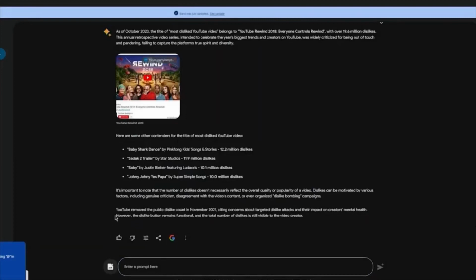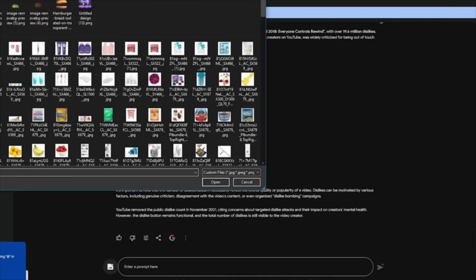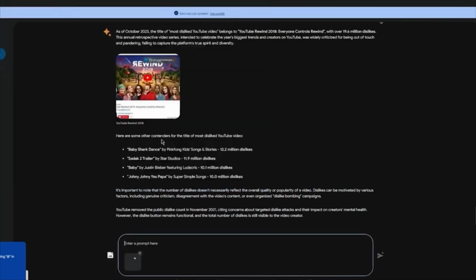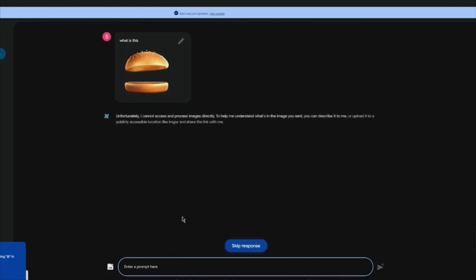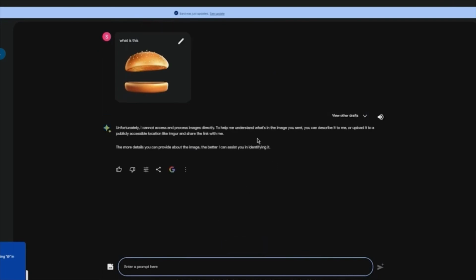So you can upload images where you can ask it questions regarding this image. Let's say I'm going to go ahead and upload this image of a bun and write, what is this? Okay, I'm going to click on enter. Once you ask, what is this? We're going to wait for it to search up and give us an explanation on what this image contains. So it says, I cannot access and process the image.